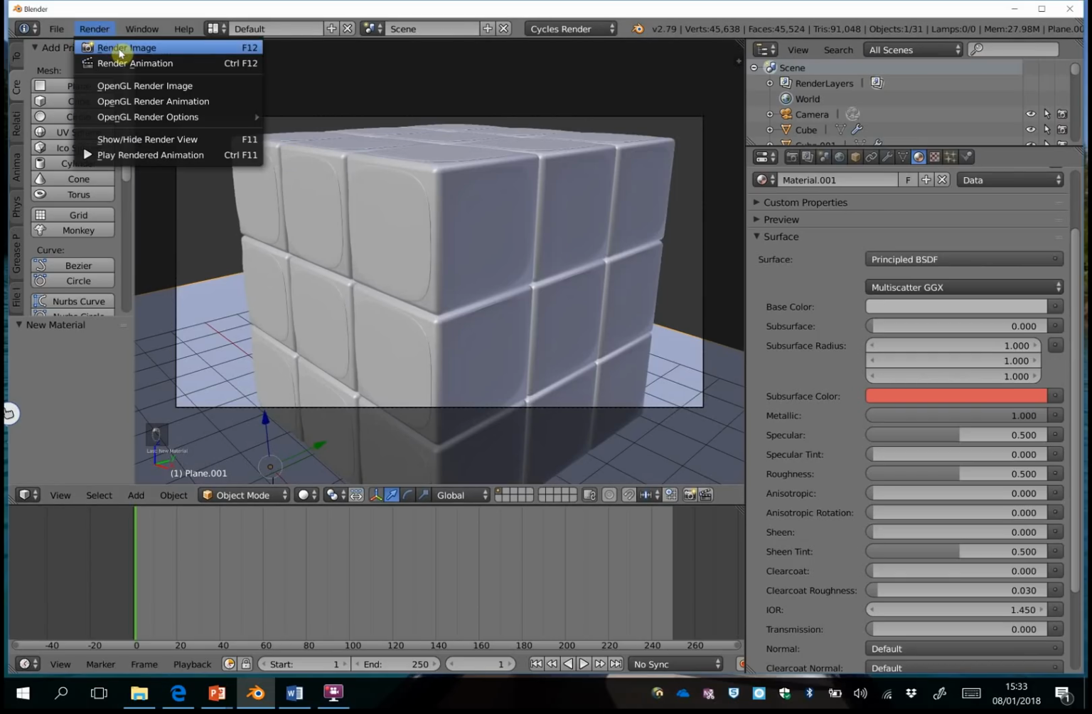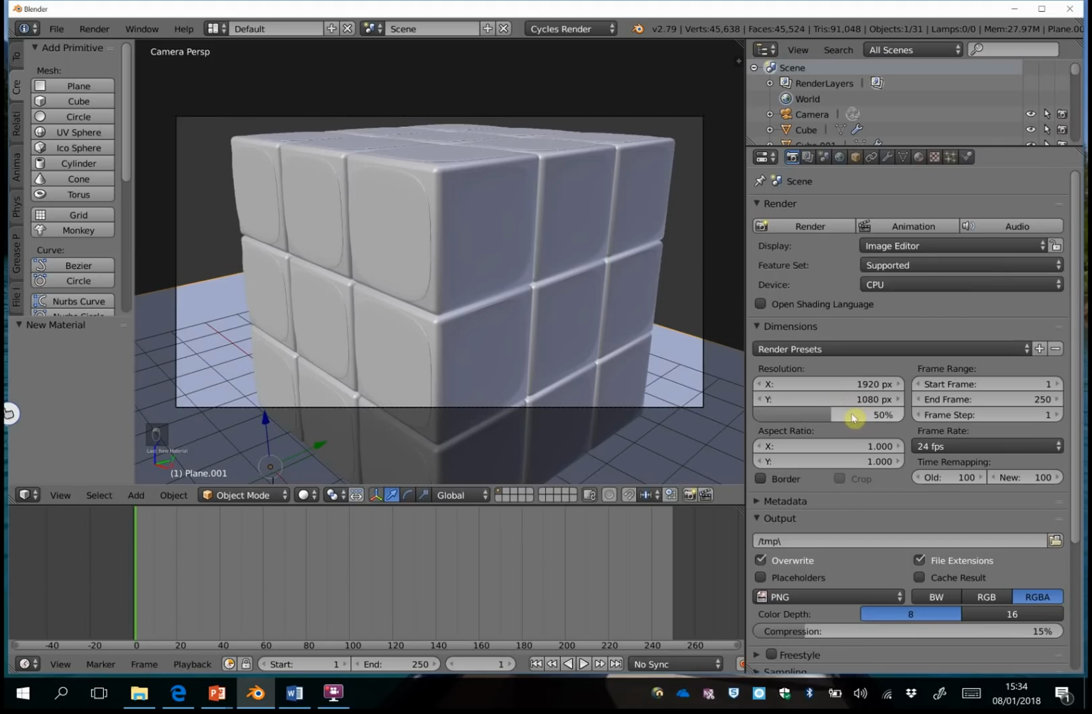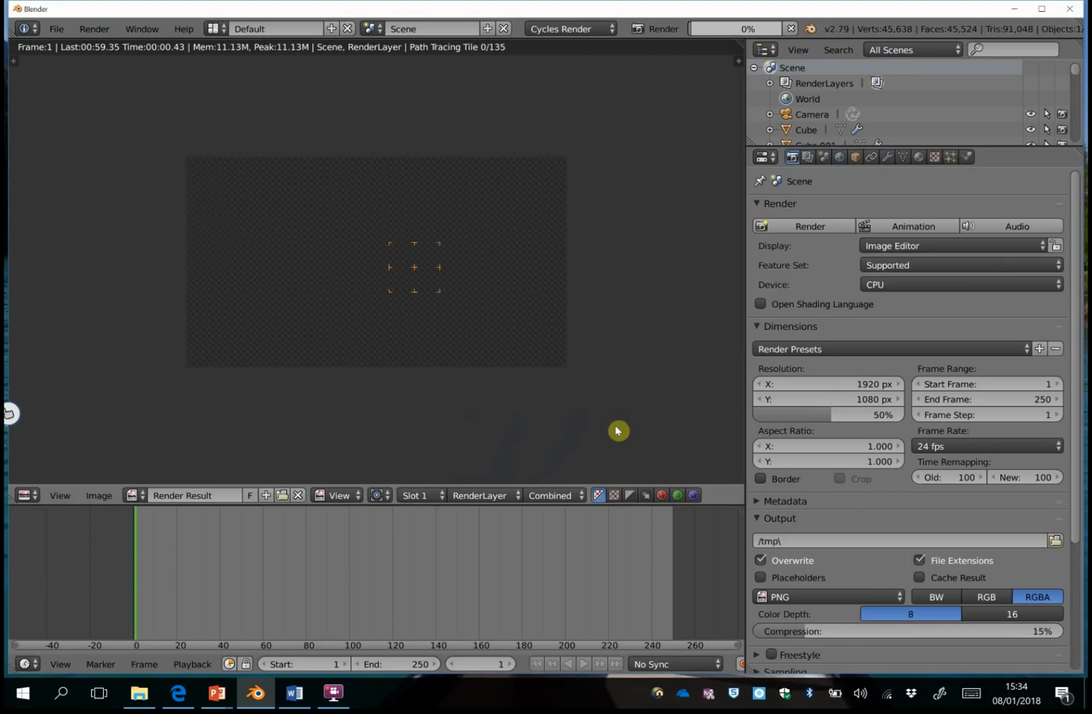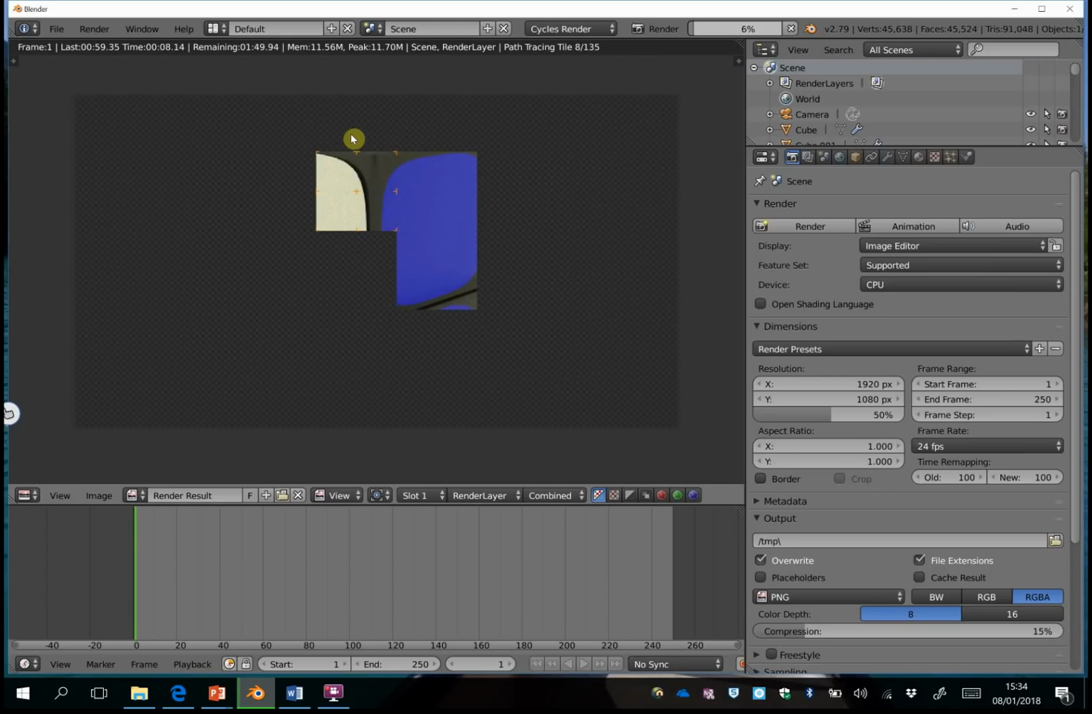And then I click on Render Image. Obviously, make sure it's whatever percentage you need. I'm not too worried right now because it's just a test render. Click on Render Image and it will build the scene, whatever was inside that view. This is going to take about 1 minute and 50 seconds, so I'm going to pause the video now.